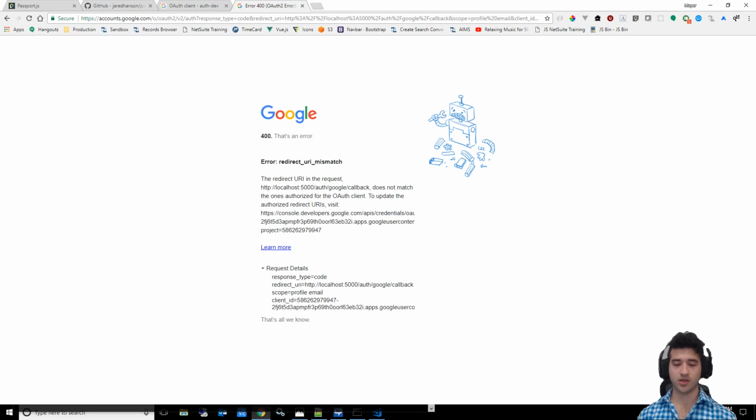Give me his info. And Google will say, okay, is the code correct? Yes, go ahead, right? We got this redirect URI, right, which is supposed to go to auth, Google, callback. Our scope is profile and email, client ID, and this is our client ID over here, which everybody can see. So what is going on?